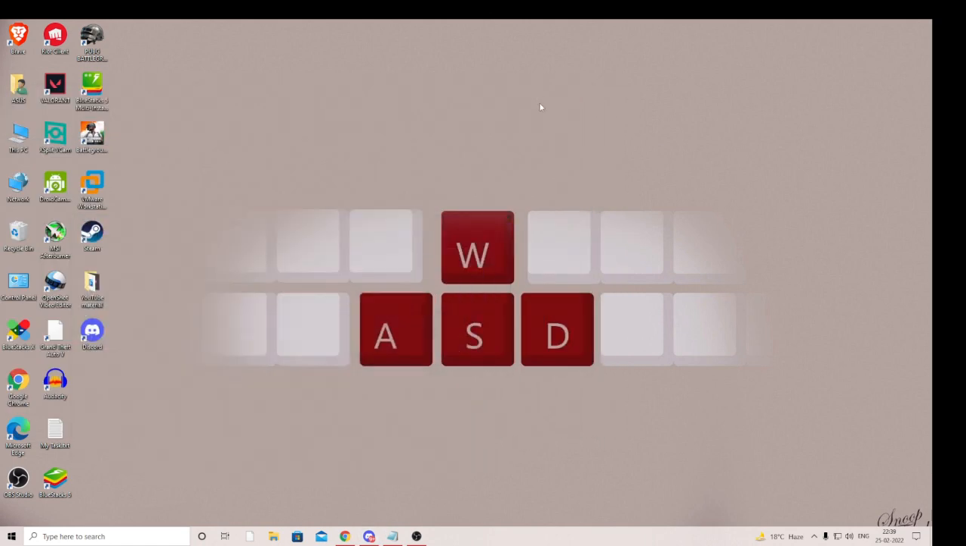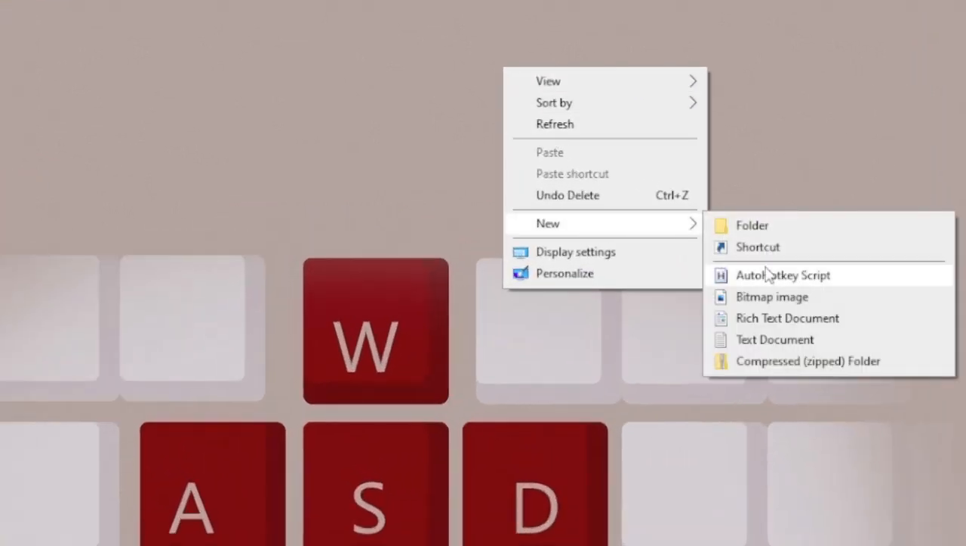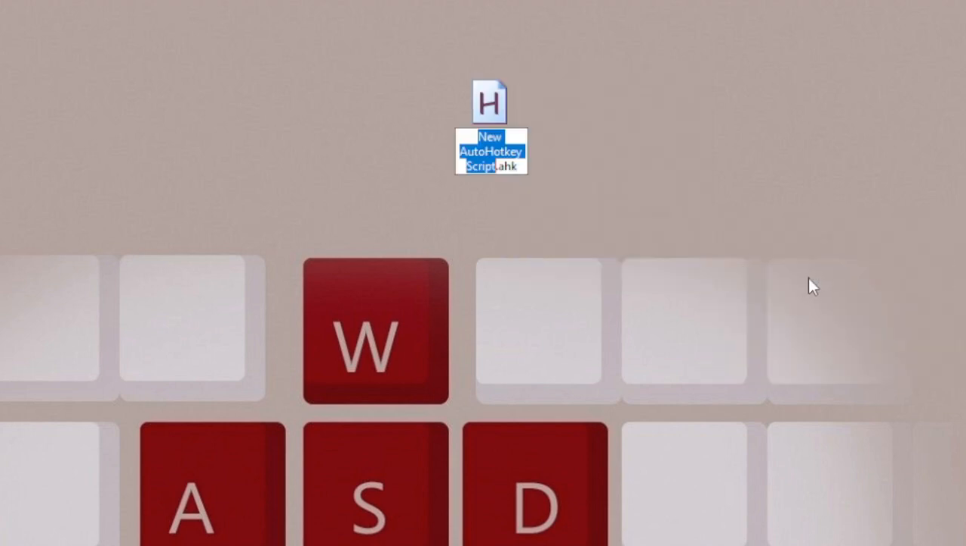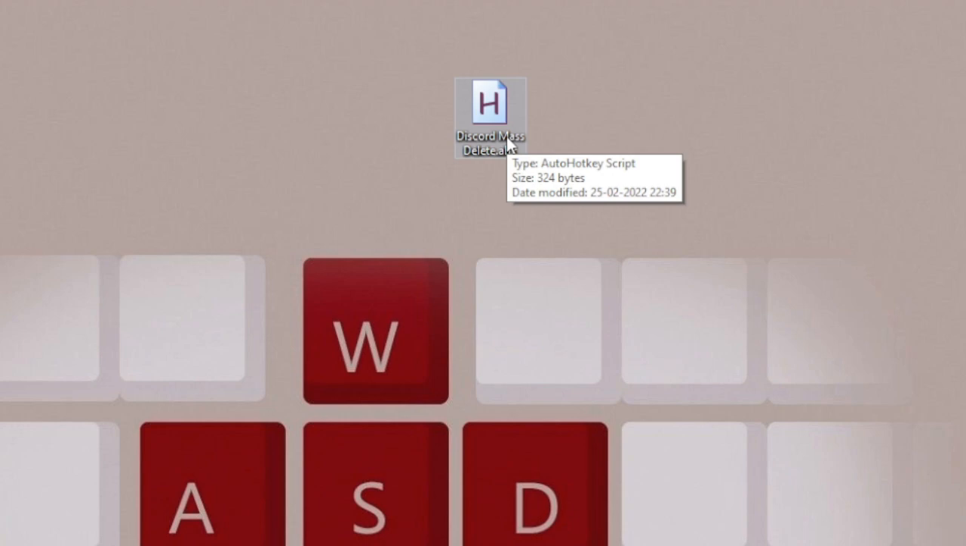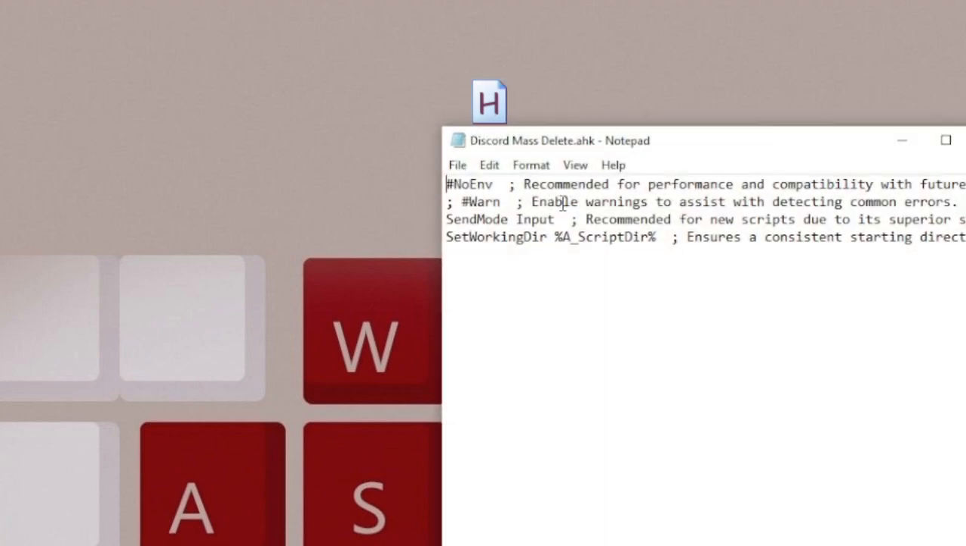Now you can close it or minimize it, and keep your Discord open if you want to. Now right-click on your desktop, hover over New, and choose AutoHotkey Script. If you want to rename it, I would say rename it to Discord mass delete so that you can quickly identify it. Once done, you will find a code in the description. You just need to copy the code. Now right-click on the script and choose Edit Script.